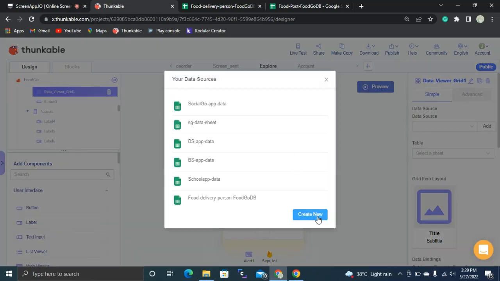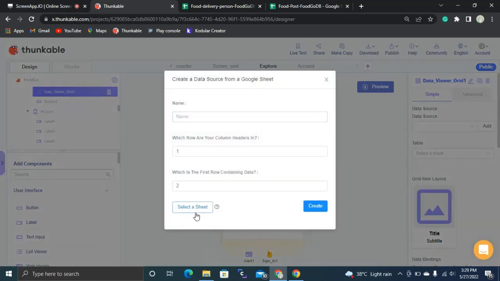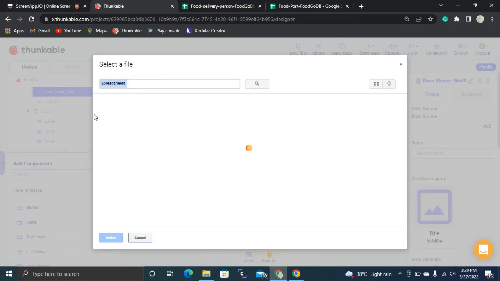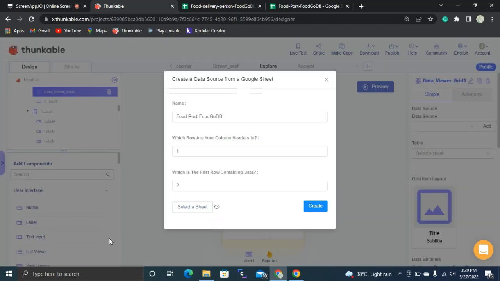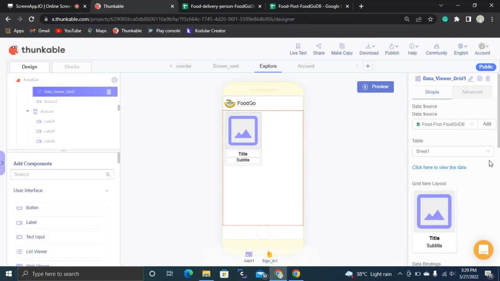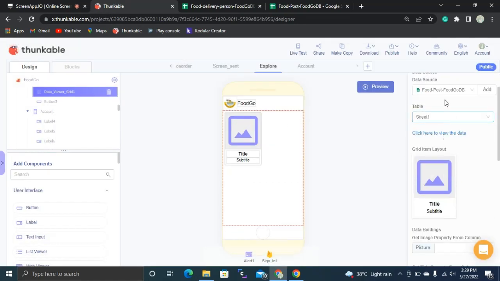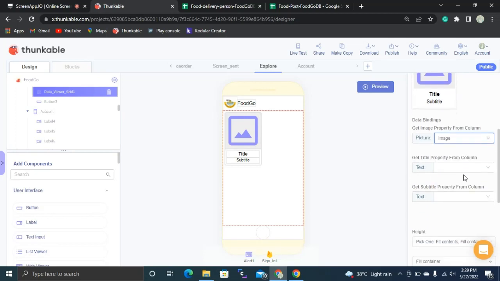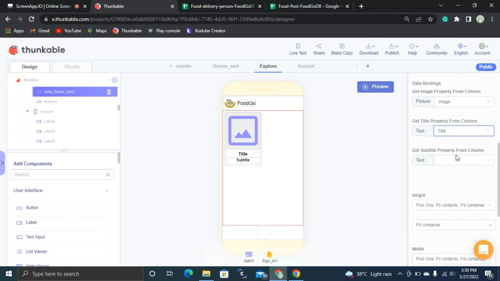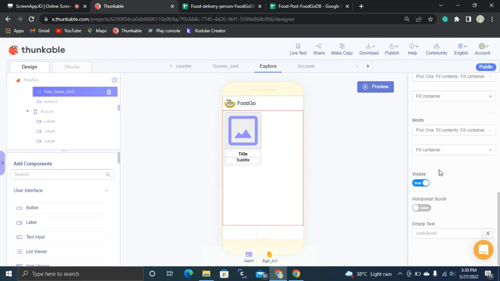So now I'm going to create a new one with Google Sheets. I'm going to select a sheet, and I can select this one, food post, which is the one that we need now. So then when I create it, start creating, yes. Once I have linked the database and the app, now I'm going to set the image to be the image of the post, the title to be the title of the post, and the subtitle to be the subtitle of the post. Then we're successfully done with this one.